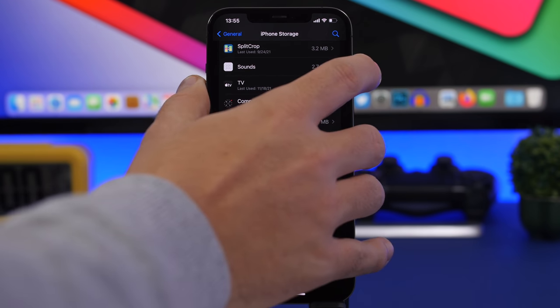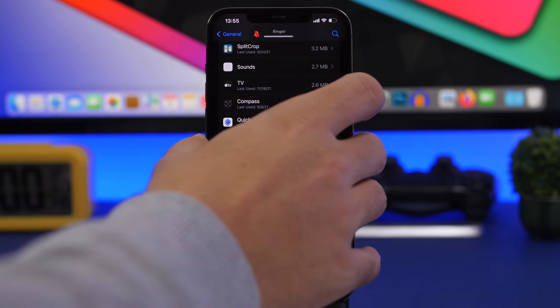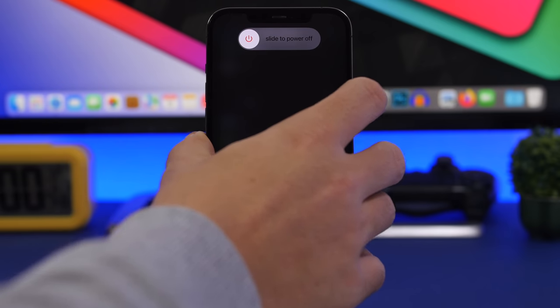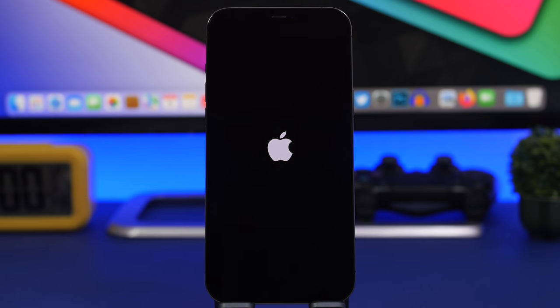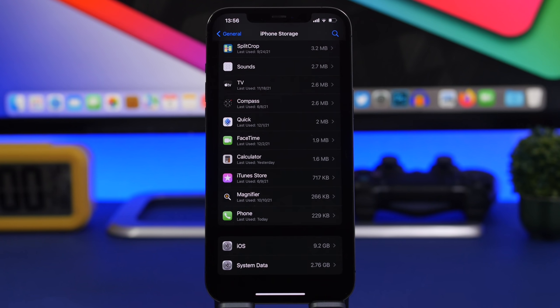So simply press volume up, volume down, and press and hold the side button right there until the screen goes black and then you see the Apple logo. And now just wait for the device to reboot. And once the device has been rebooted, you will see here the difference. So it's 2.76 now. So it cleared about 800 megabytes on my device right now with just a simple reboot.